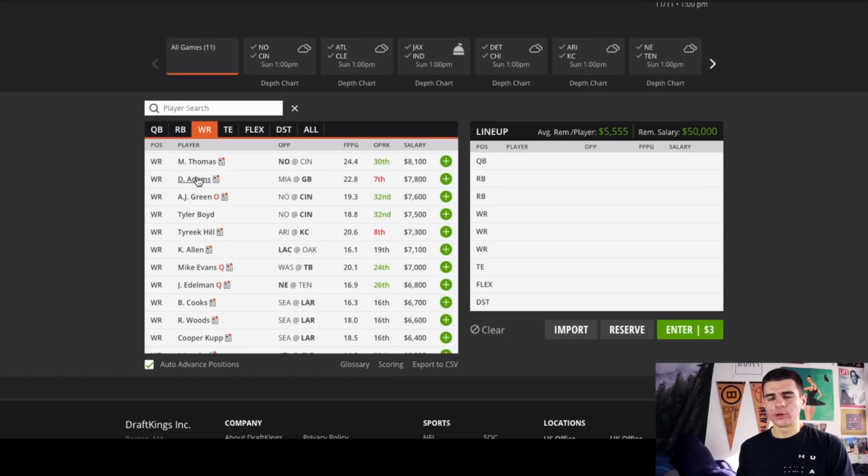Devontae Adams is matchup proof. You can play him if you want. I love Devontae Adams. He's matchup proof. Nobody can stop him, right? Gilmore didn't stop him last week. He burned him like 5 times. Rodgers just didn't see him. He still had 640 and a touchdown.